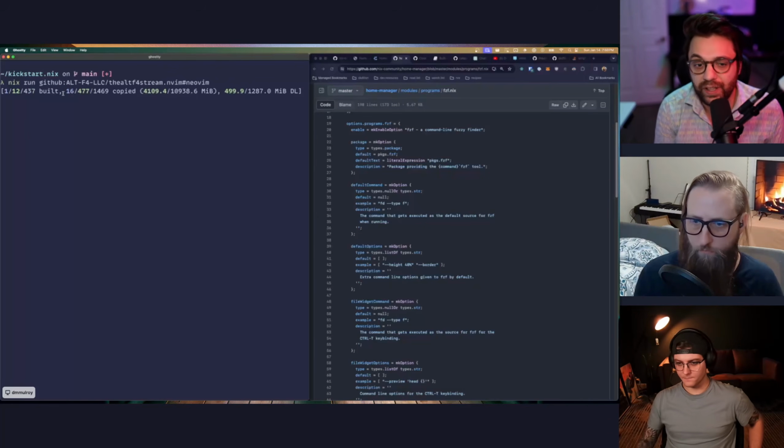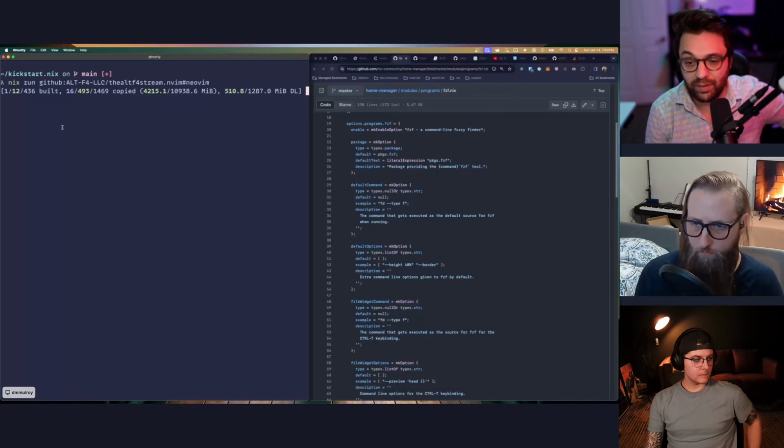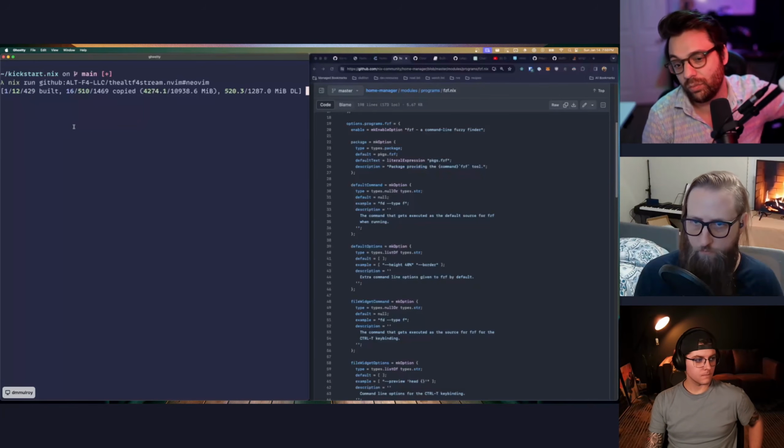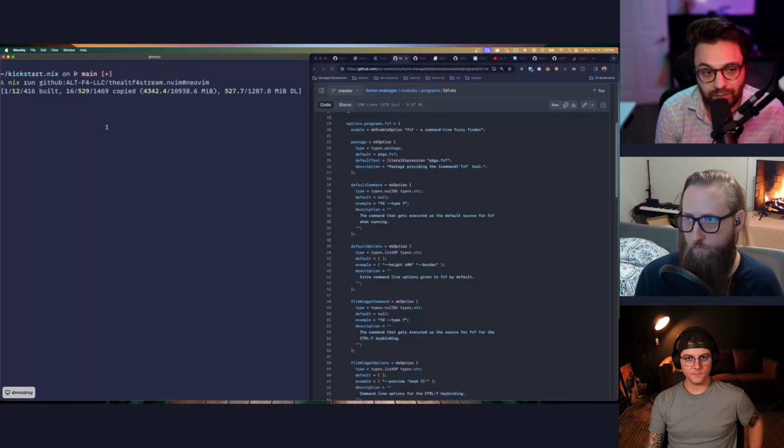Gotcha. But the flake part is to then say, okay, I've wrapped this, now reuse it wherever you want. I see. Mm-hmm. That checks out.